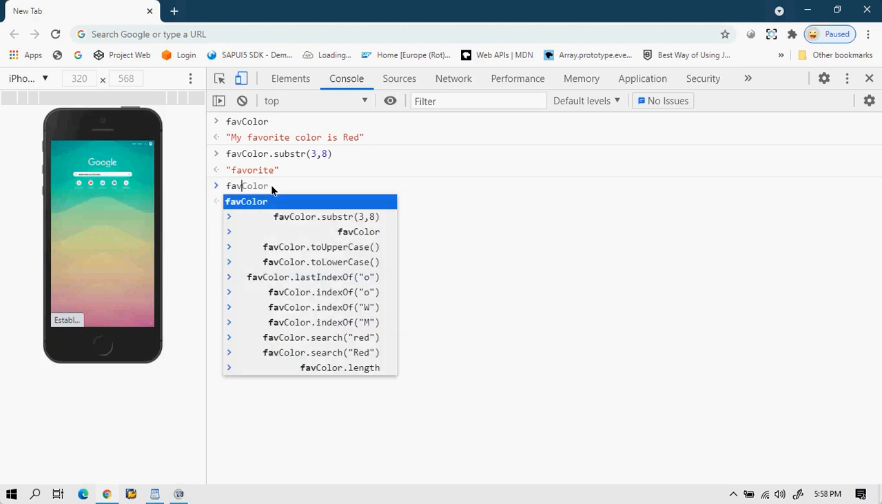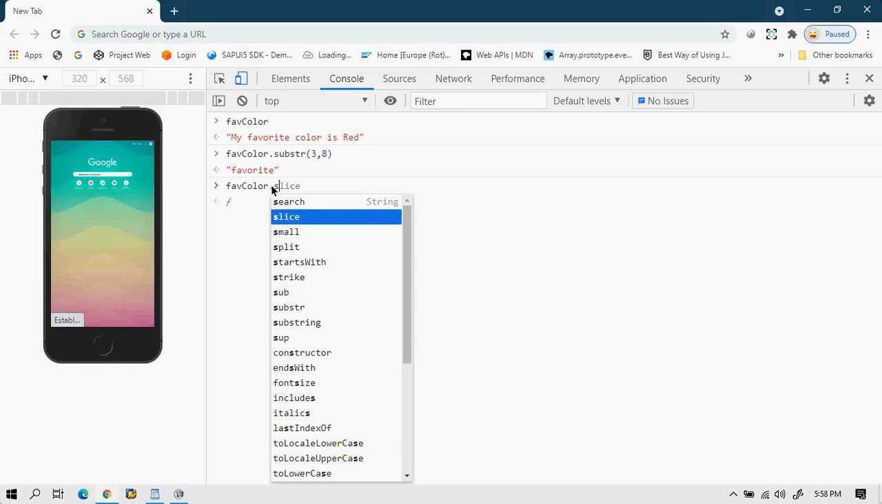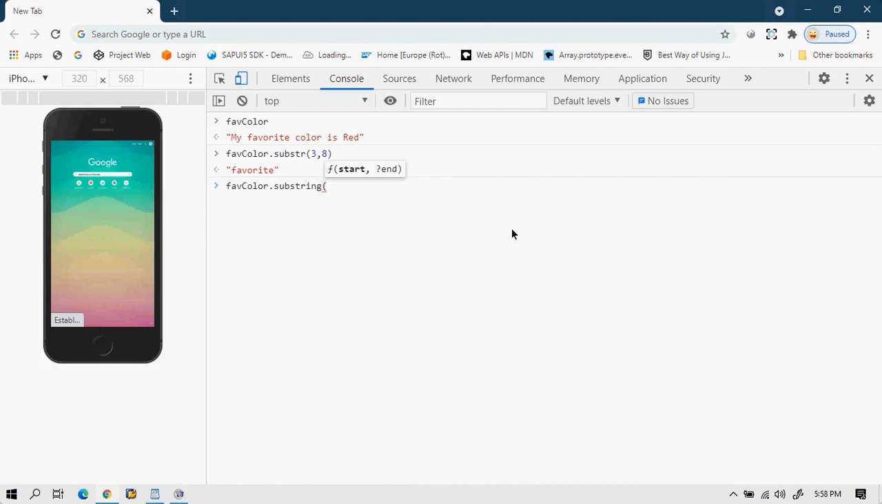So let's talk about the next method, substring. Substring also takes two parameters. It's not that similar to substr, it's somewhat different. It generally takes the start and end, and this start and end are the index numbers for the substring. Let's say I'll give the same thing. I'll pass 3 as the starting index, and after that I will give 10.